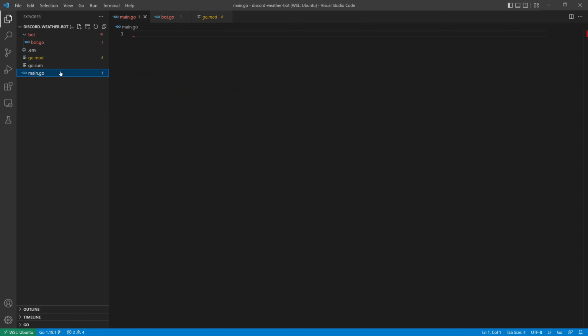To keep things simple, in the main.go file, the only code that we're going to be putting in here is the code to pull in our environmental variables and save those for use in the bot code, and then starting the bot. So to begin with, we will define the package name of package main, and then we'll define our imports.